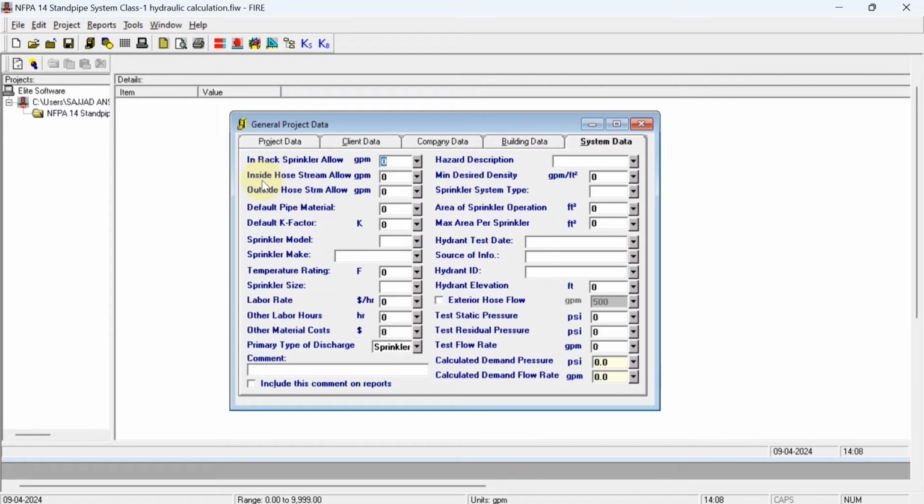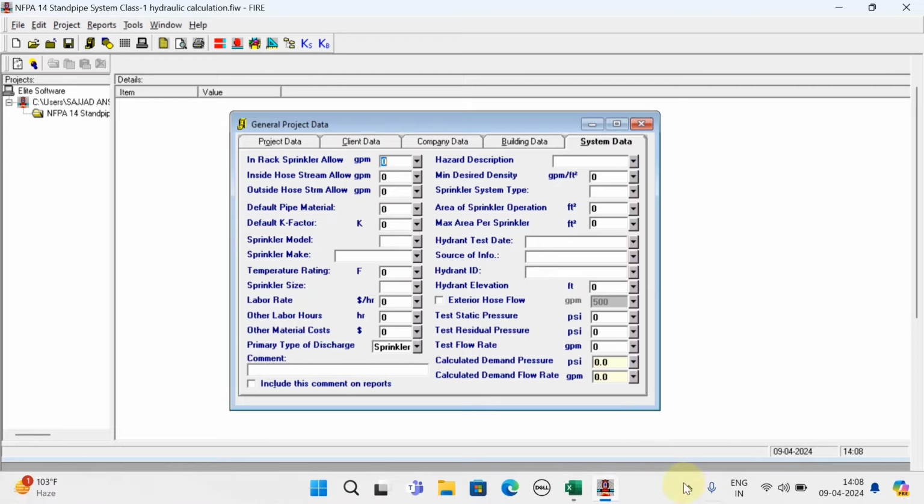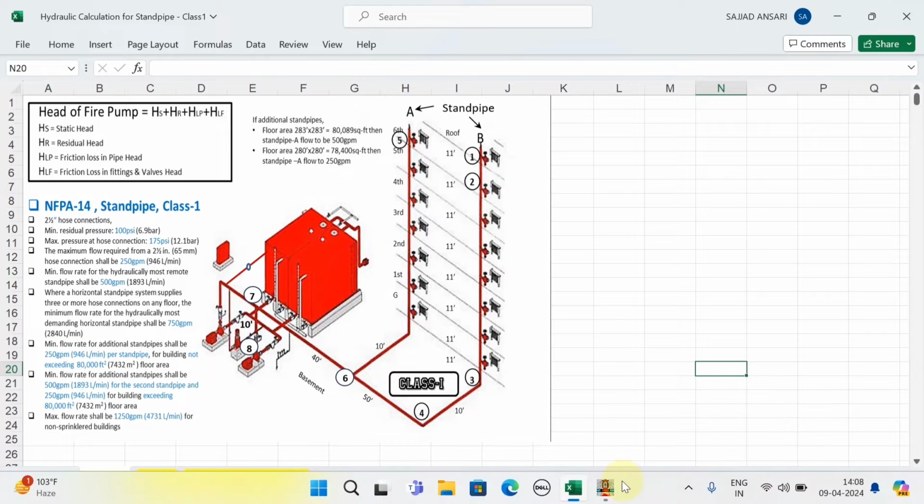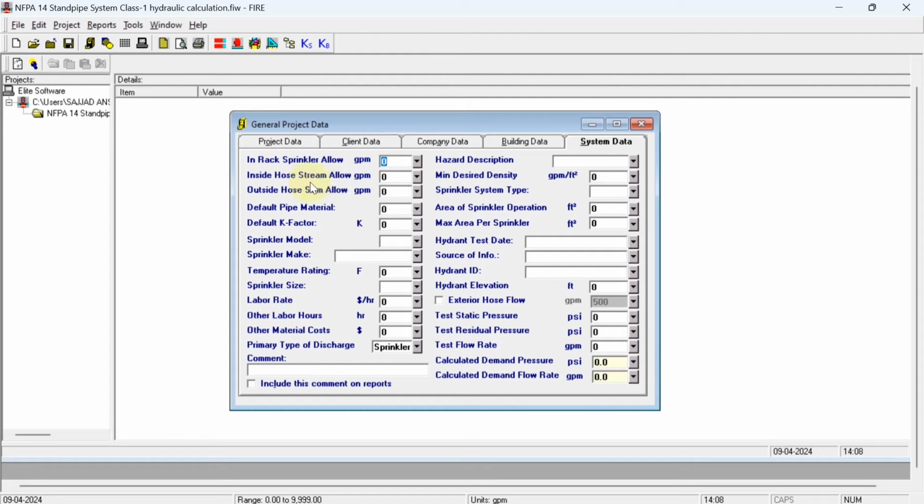Okay, here, inside hose stream allowance, how much GPM we have to consider. When you open the Excel sheet, here you can see one hose connection, inside hose allowance is how much? 1, 2, 3. And we know that the maximum flow required for a 2.5 inch hose connection should be 250. So 250 plus 250 plus 250. Okay, how much? 750. So here write down inside hose stream allowance is 750 GPM.